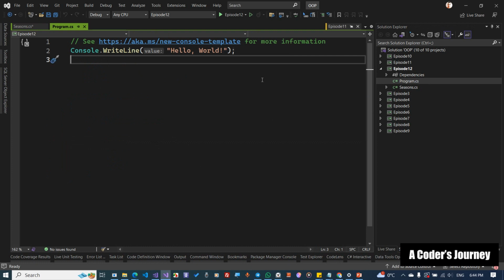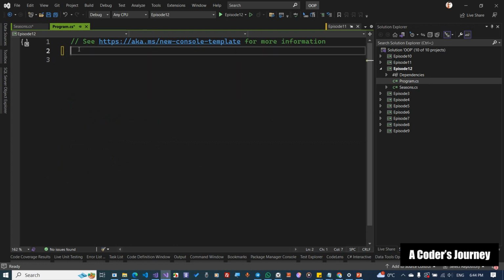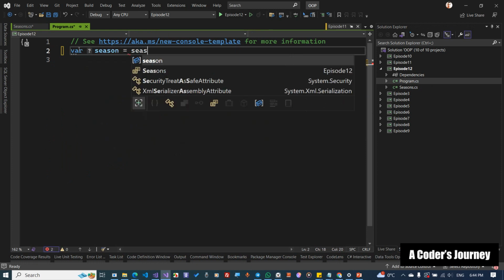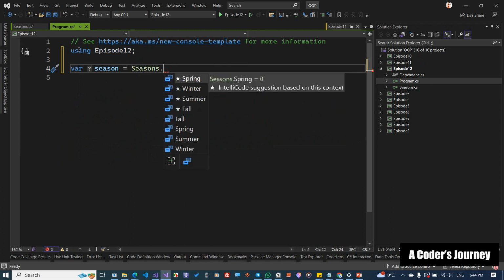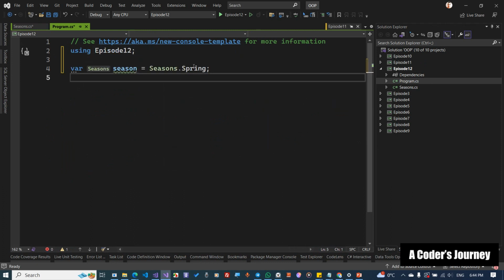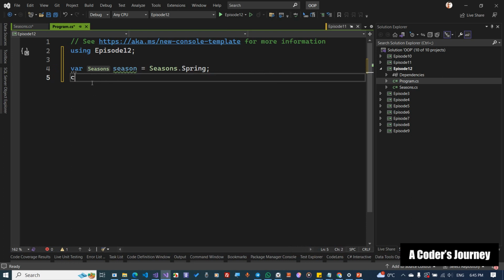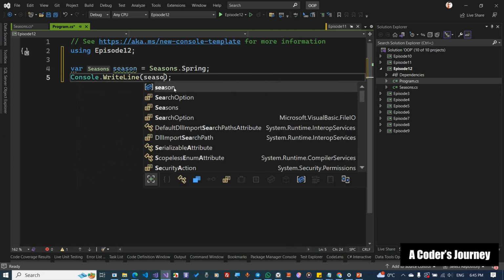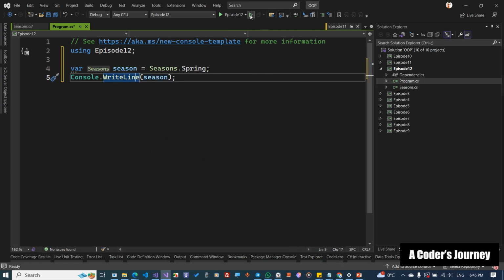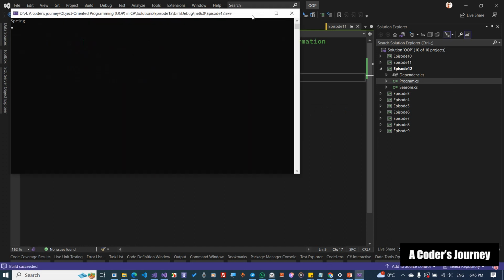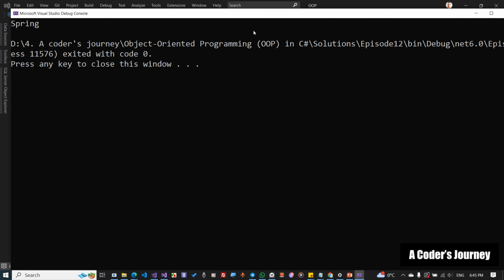I'm going to go here and I'm going to get rid of this code. And in order to make use of my enum, I'm going to say season equals seasons dot spring, right? And as you can see, I am working with these more readable versions of my constant, which is number 0, right? And here I have my season variable, which is of type seasons. And I can then, for example, write line this season variable, and let me run the code. You can see in the output I get spring.